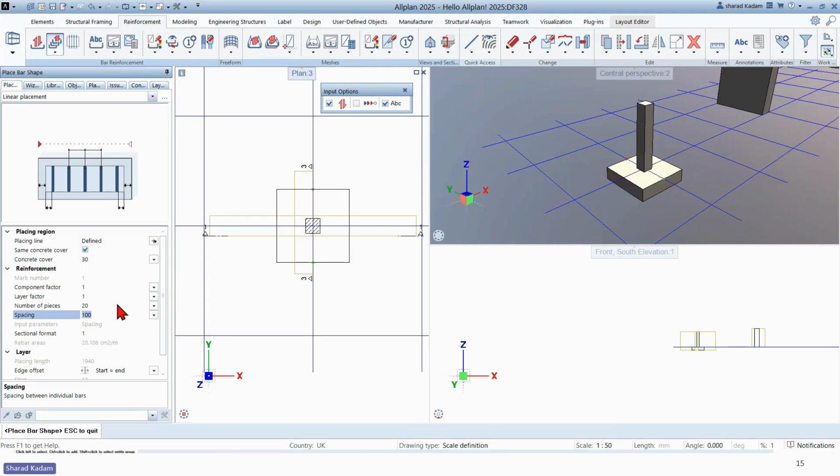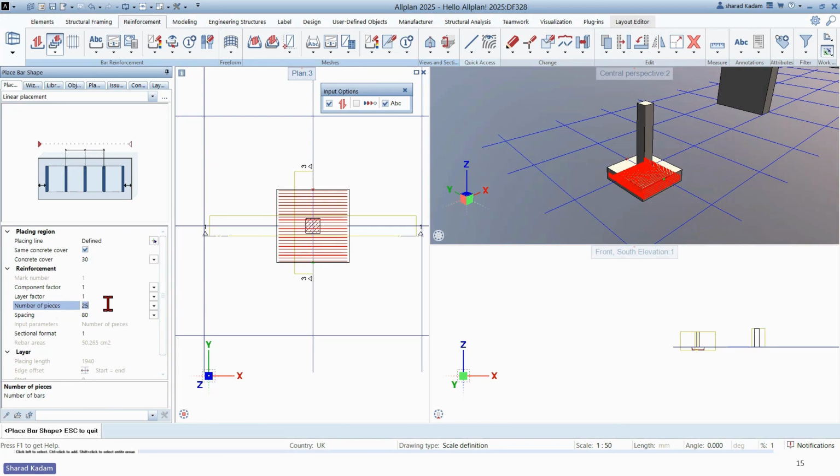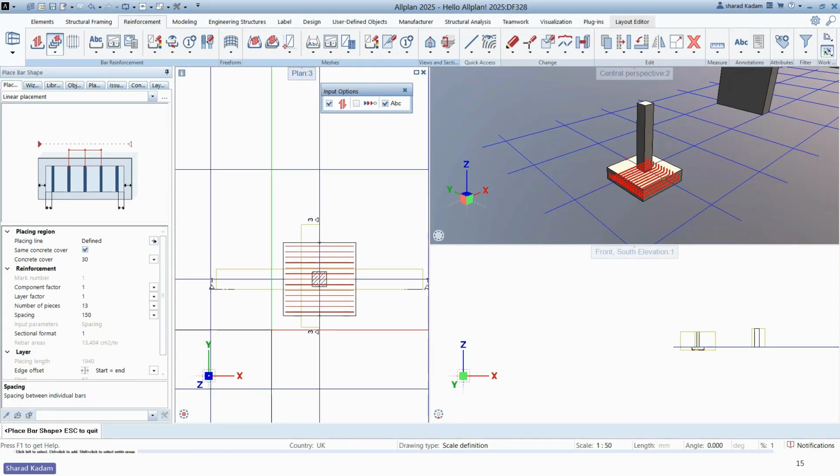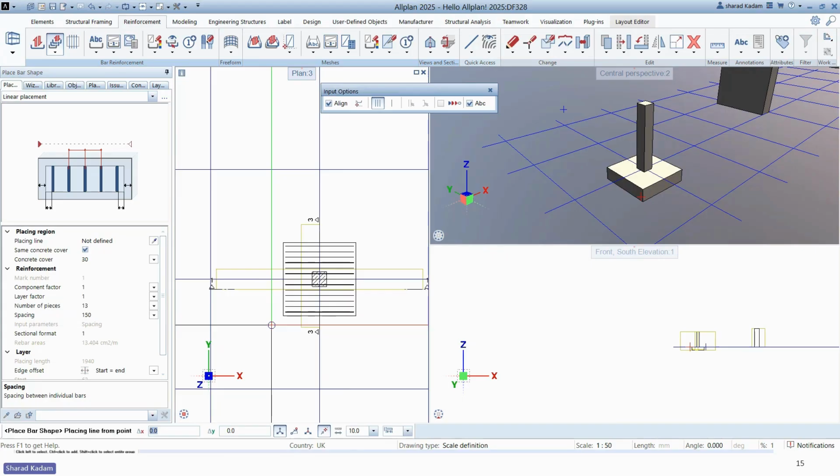Or if I need to place it based upon the quantity, let's say I need 25 bars over here to be placed, it auto identifies the spacing needed. So I'm just putting a value of 150 mm as the spacing and it is done. So this is done and I'm just pressing the escape button.